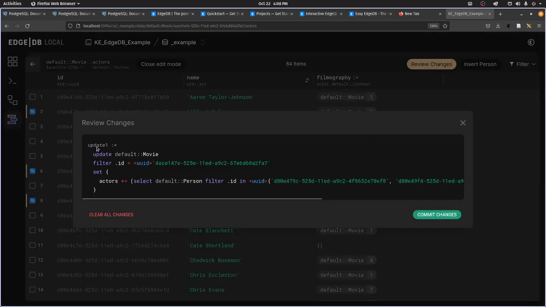Okay, this one is not an insert. This one is an update because we already have that movie. It exists. It is filtering for that specific movie based off of the unique identifier that EdgeDB has set up. And it is setting actors, and this plus equals means that it's adding to, as opposed to removing or overwriting what's in there already. So if we already had actors in here, it would just add these actors to it.